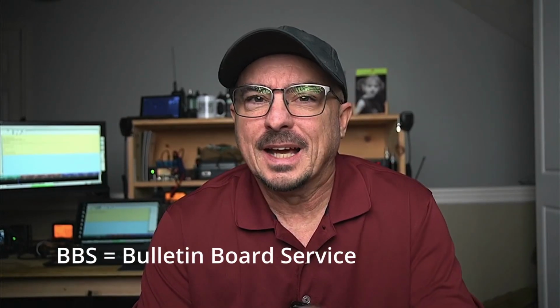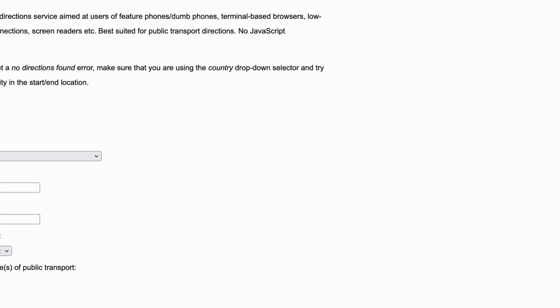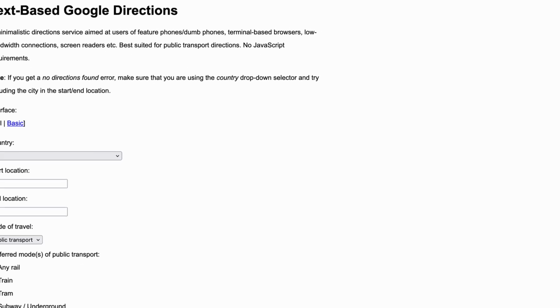Well, recently I was scanning through the forums. I saw something about being able to do this on a BBS, and I got to digging into that just a little bit. Now, I couldn't find the forum post again when I went back looking for it, so I'm not able to give credit to the guy that came up with this idea of doing it over a bulletin board service. But what I did was I looked at the website where he was pulling the text directions, and I found that website.